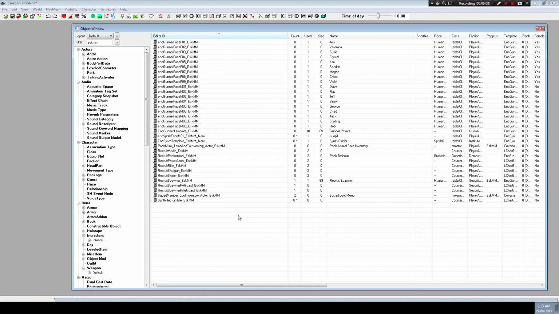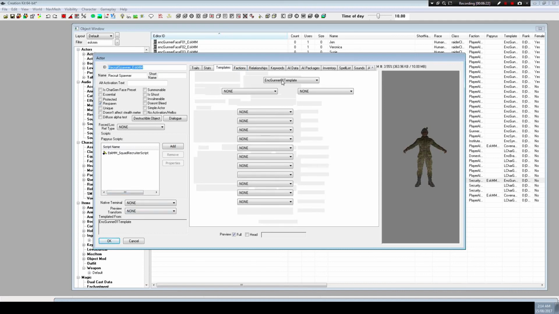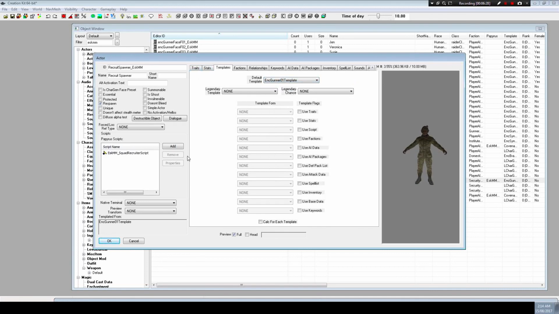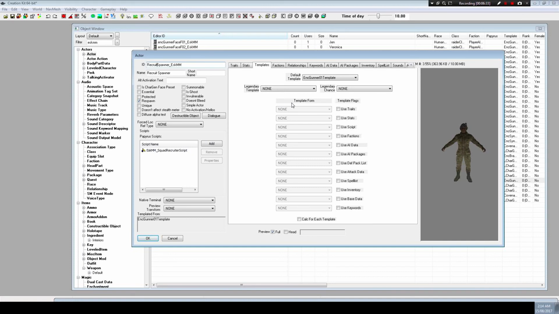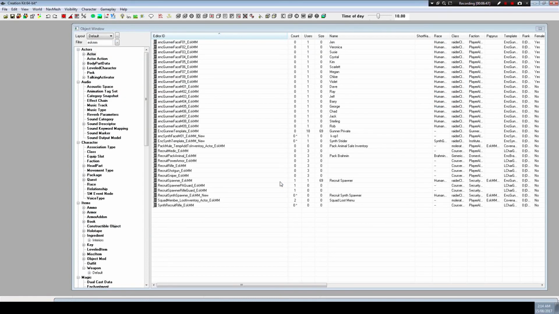And then back to the Actors tab. Next thing we need is a new recruit spawner. And we'll change his template to be a synth as well. Actually, no, we won't bother. He can just stay as he is. It doesn't really matter. Click OK and yes to new form, and we will come back to him in a minute.